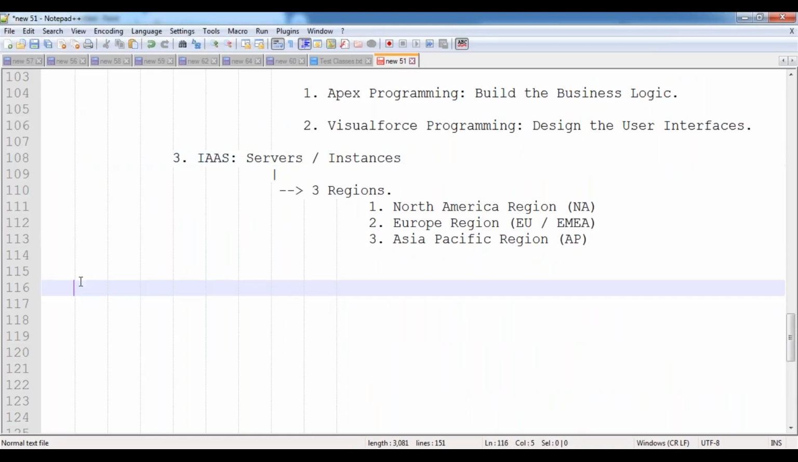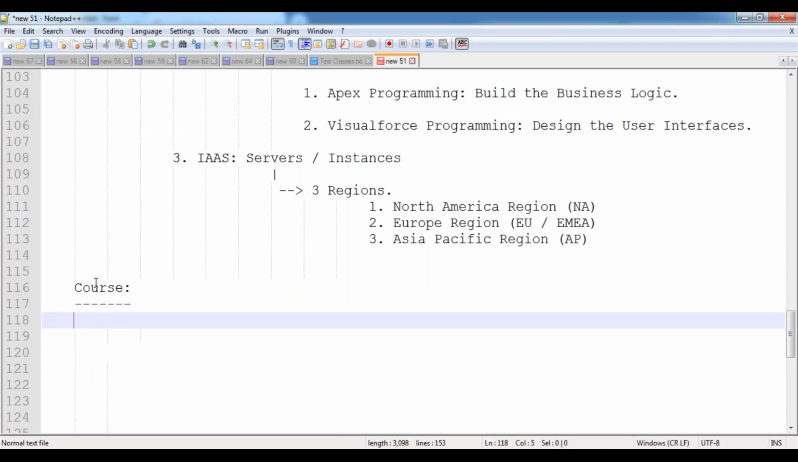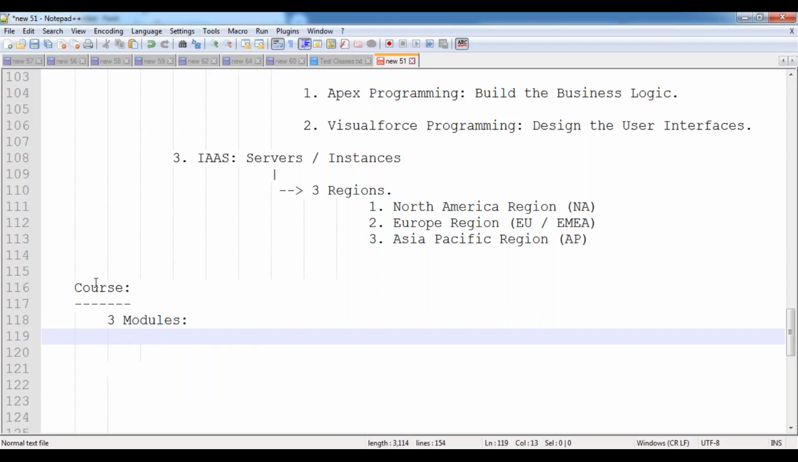Now, when coming to the course, it basically has 3 modules. The first one is the configuration module, which is also called admin, and also called the consulting module.